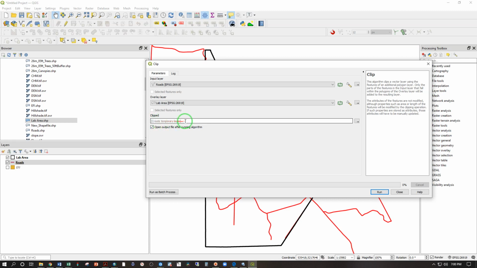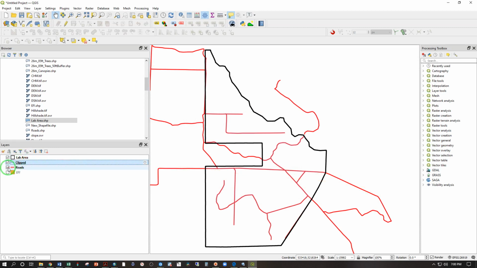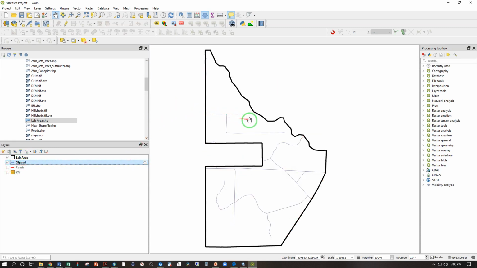So think of this as sort of cookie dough rolled out on the counter, and this is a cookie cutter. You can create a temporary layer, which is my preference, or you can use these three dots here to save this in someplace that's safe. Your Google Drive file stream, but absolutely not the C drive on the lab computer. That gets wiped every time you log off. When that's done, you have the input layer, roads, overlay layer, lab area, run. Close. Uncheck roads, and see now we just have the roads that we own.